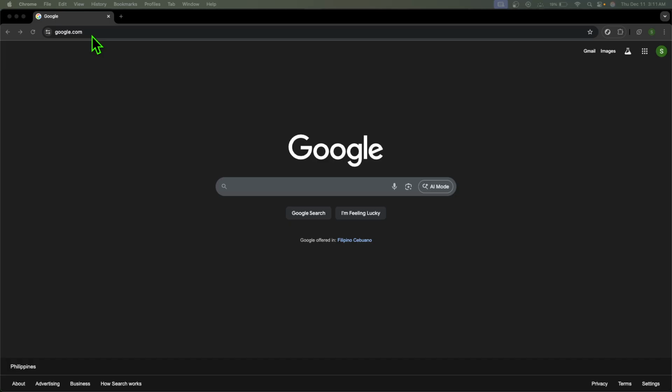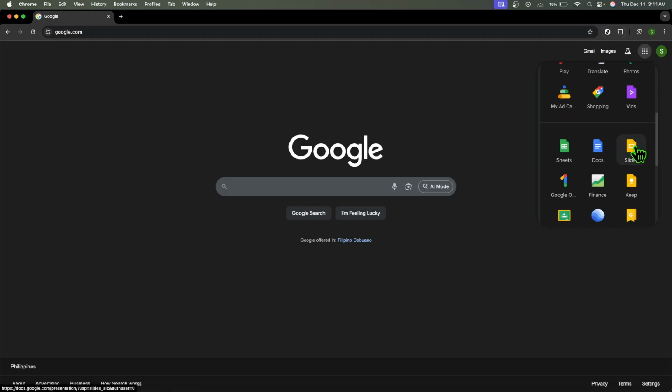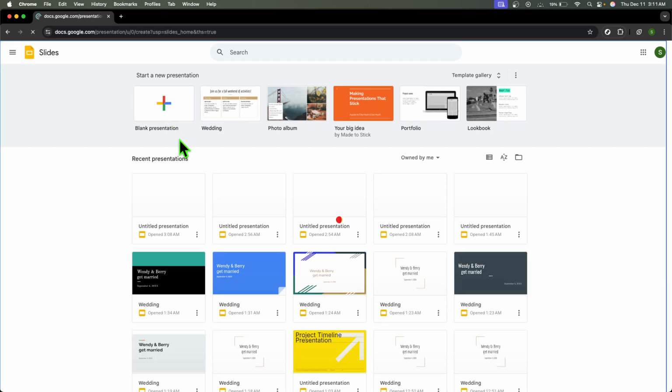First, open your web browser and head to Google. Make sure you're signed into the Google account you want to use. Open the Google Apps menu, the little grid icon, and choose Slides. When Slides load, start with a blank presentation. Beginning with a clean canvas keeps things straightforward and makes it easier to drop in the right layout for your topic.